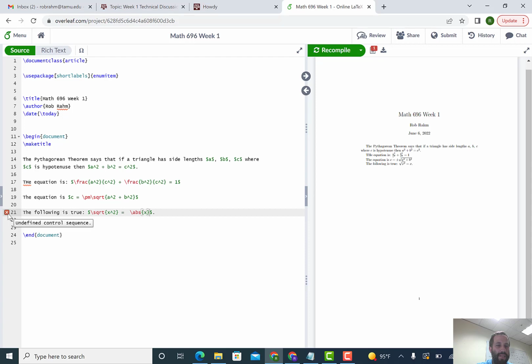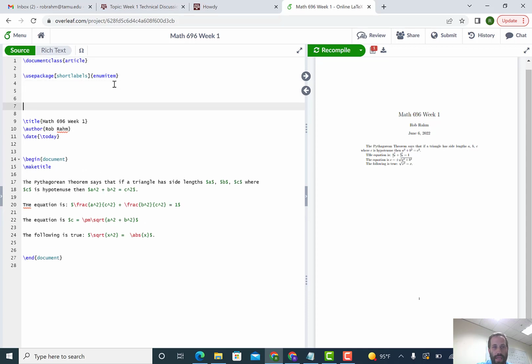It's going to be a problem. I have an X there. It says undefined control sequence. A control sequence is just a backslash followed by anything. So whatever comes after that is the control sequence. It's saying abs is not, like, it doesn't know what that is. It's not defined.